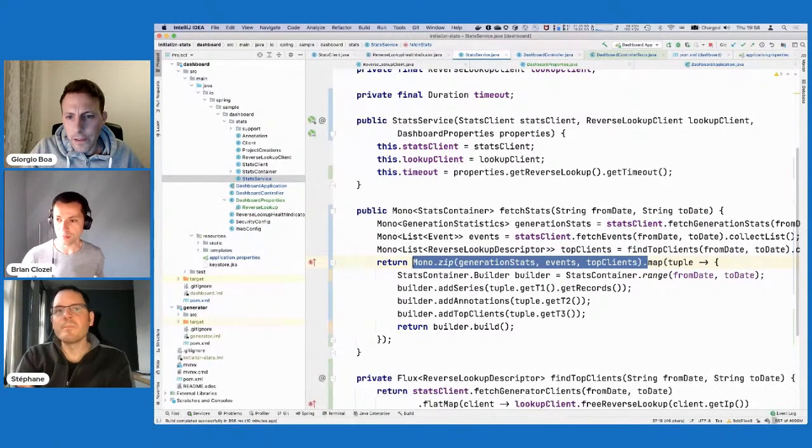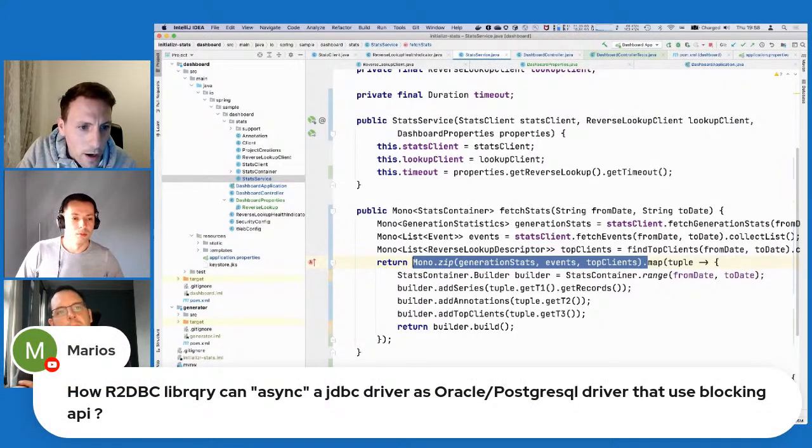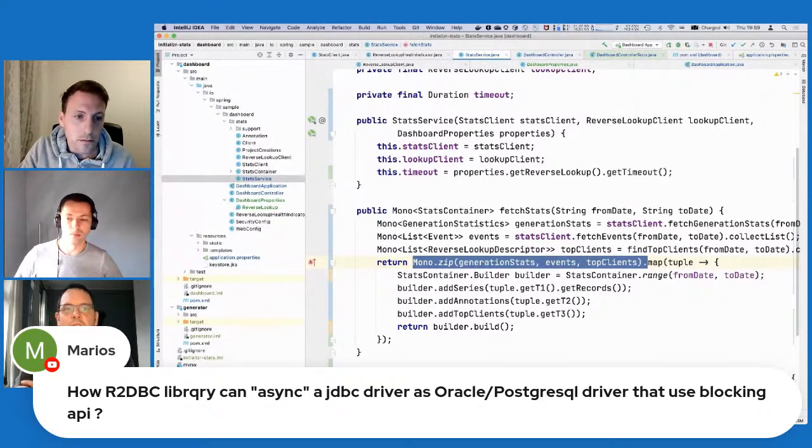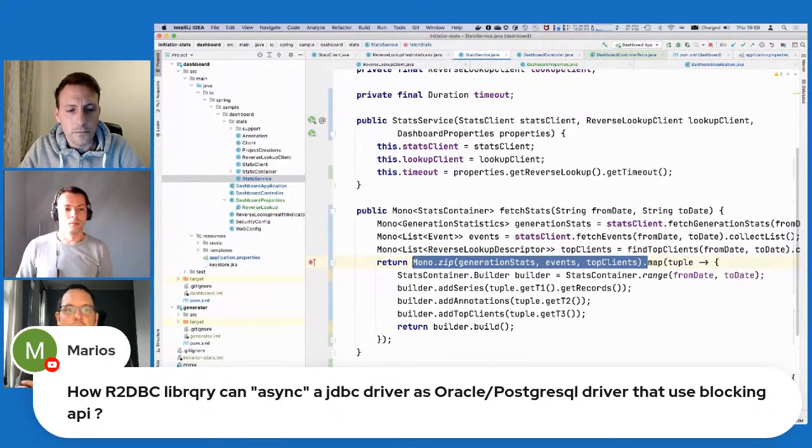Okay. And this question is related: how can the R2DBC library make async a JDBC driver, like Oracle or PostgreSQL drivers, that use a blocking API? Actually, it does not make the JDBC driver async. R2DBC is really a separate spec from JDBC. JDBC being a blocking API, there is no way around it. If you want it to be truly reactive, at its core it needs to be reactive. And that's what R2DBC does.